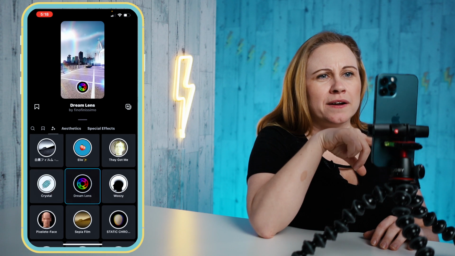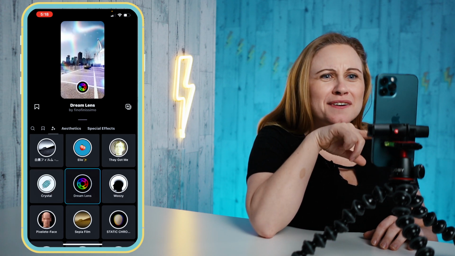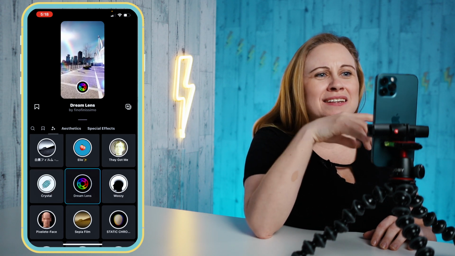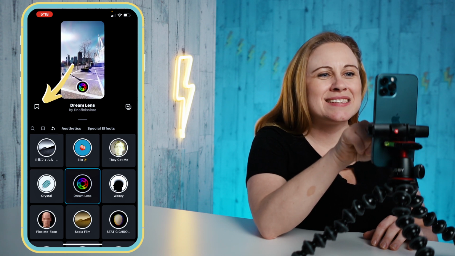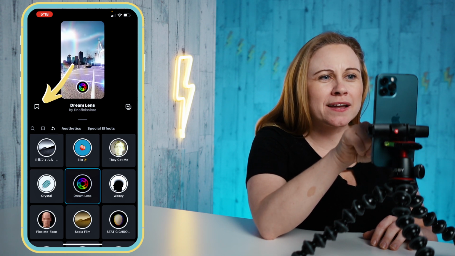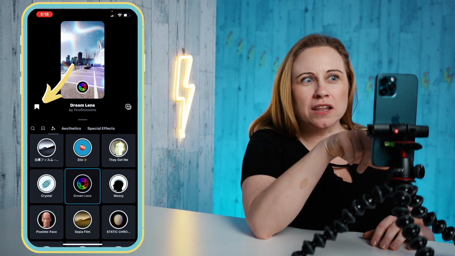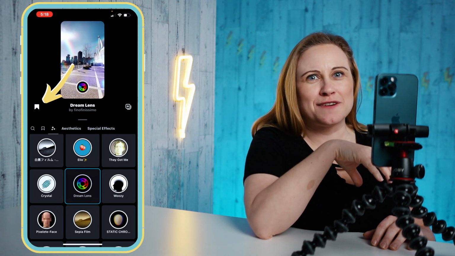Ooh, I liked that one. Ooh, that one's fun. Say you like an effect, you can save it. So the save button looks like a little bookmark. If you push it, it's gonna go solid. That means it's saved into your favorites.